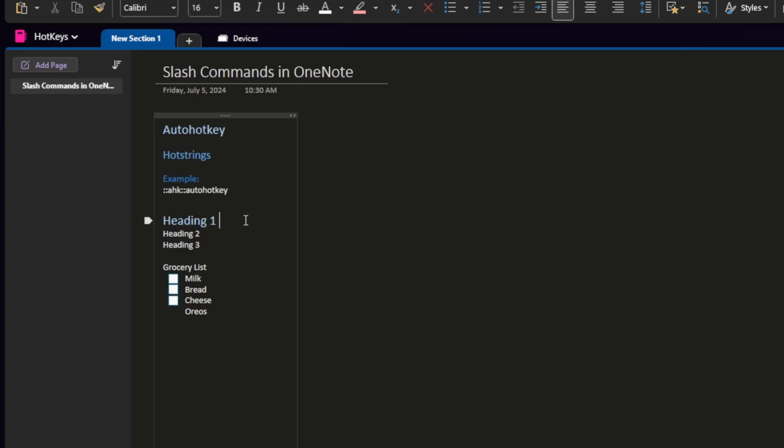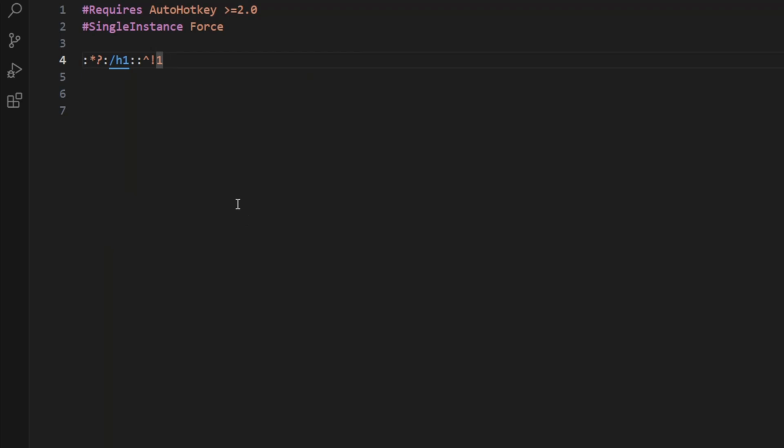We can add a few more hot strings to our script to apply to the remainder of the headings, and let's also add some tags. So if we open up VS Code or whatever text editor you're using, you can add more hot strings by adding them on a new line. So here I essentially just copied our existing hot string and made them applicable to the H2 through H6 headings.